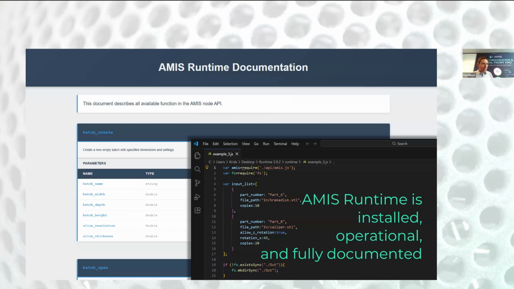Just as a reminder, I would say AMIS Runtime is installed, it's operational, it's fully documented. We got people going with it, so it's not such a big deal as it may feel in the beginning.